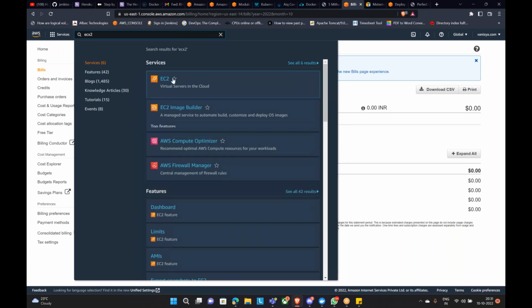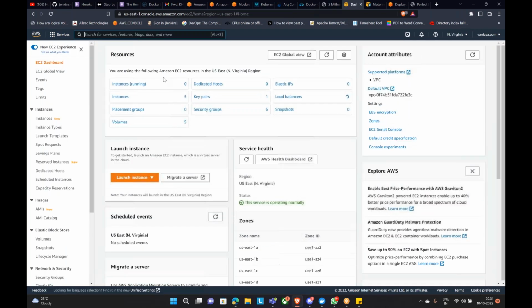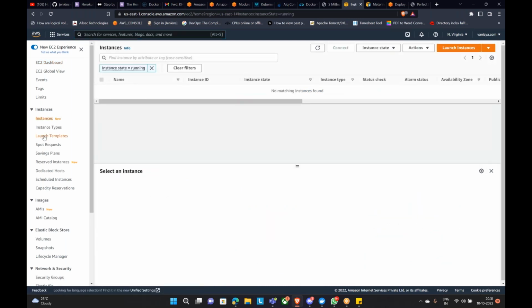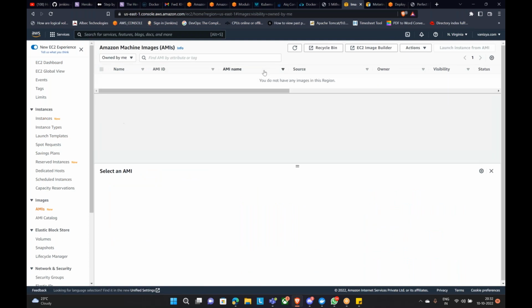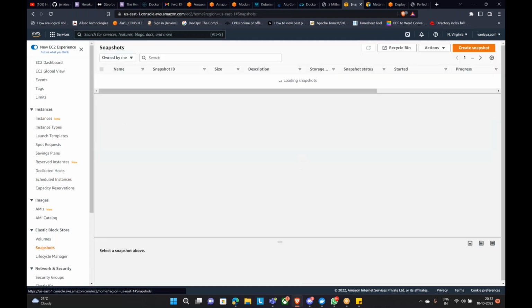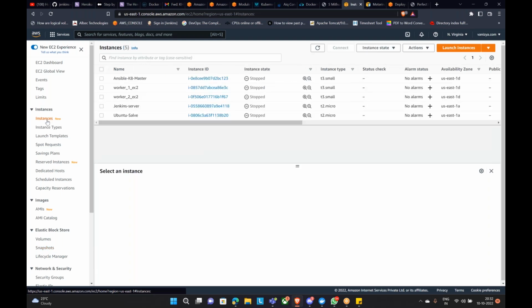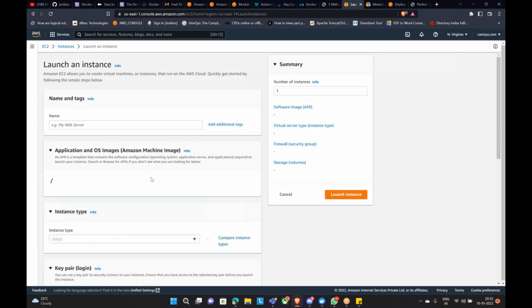Let me show you the instances. Okay, so we don't have any instances. Let me see whether I have any AMI created. So I have already deleted the snapshot. Okay, so let me create an EC2 instance quickly. Just a second. So I'm going to create an EC2 instance. Oh yeah, we already have some instances. Okay, let me create a new one.